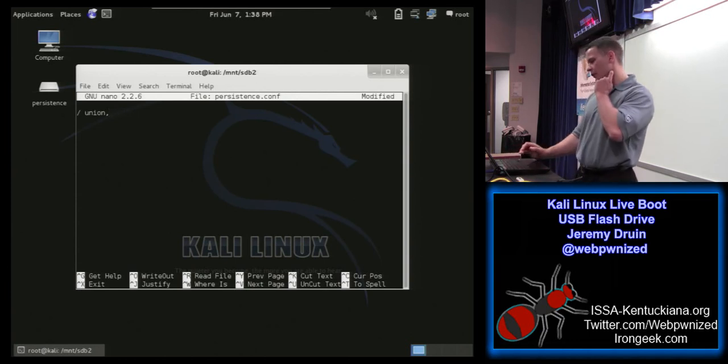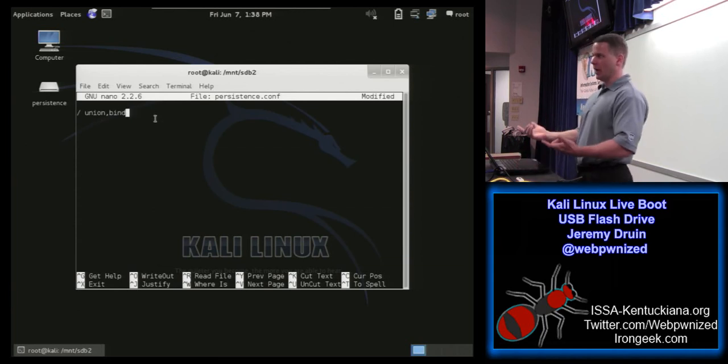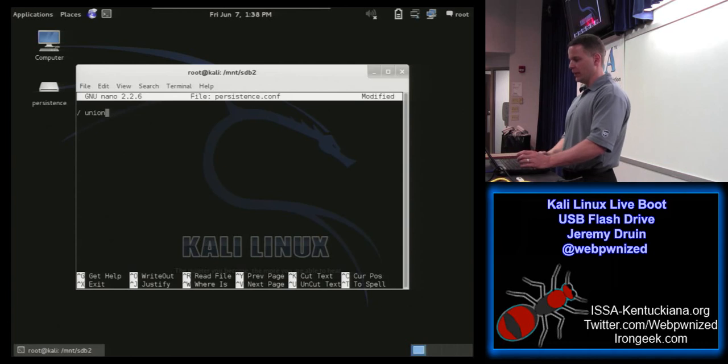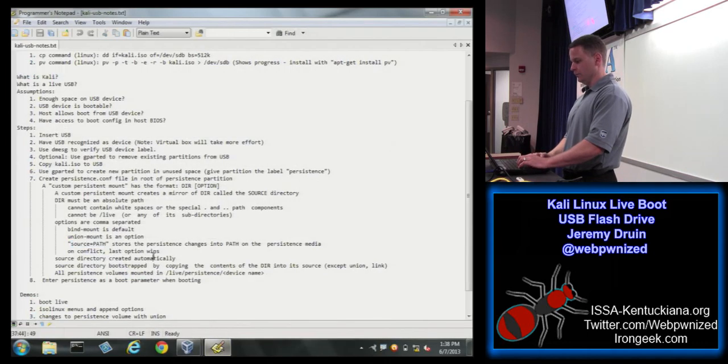So if you put two different options in here that are not compatible with one another, like say you did union bind or something like that, which makes no sense, right? Because how can you only save the changes and also save everything simultaneously? It'll automatically take the last option you specified. So in this case, it would bind it. So if you make that mistake, that's what's going to happen. So I guess in the notes here it says, on conflict, the last option wins.